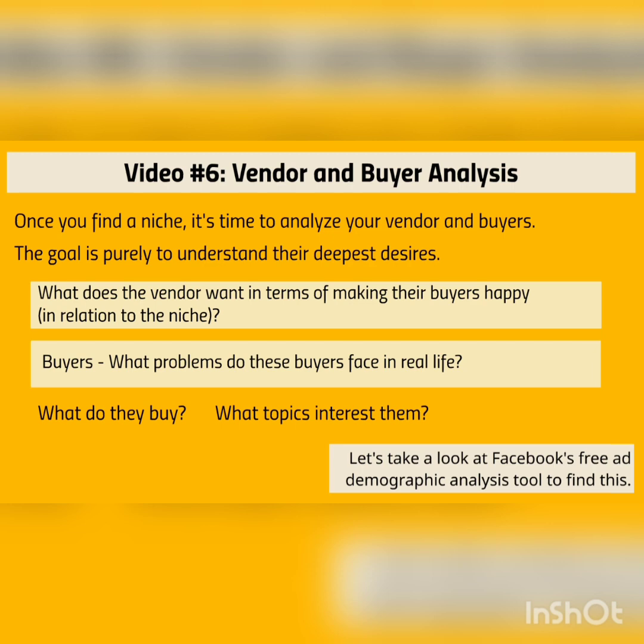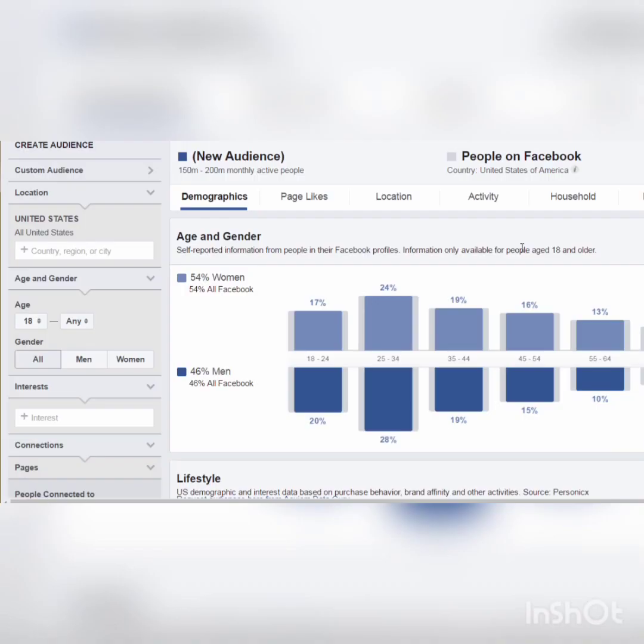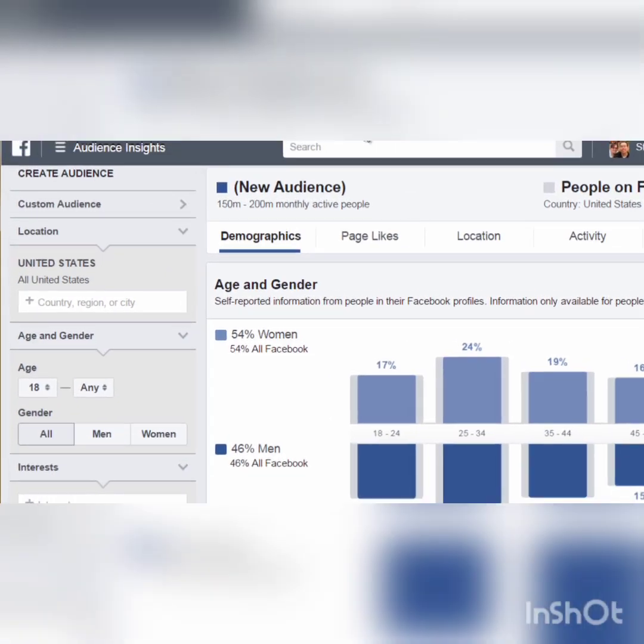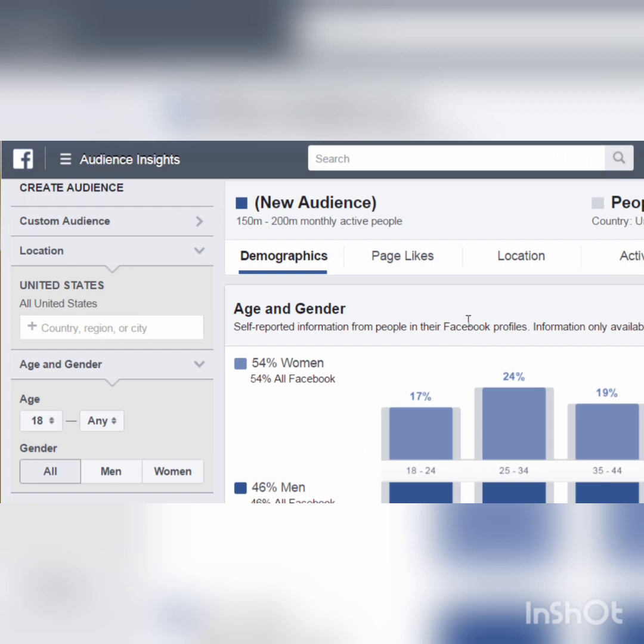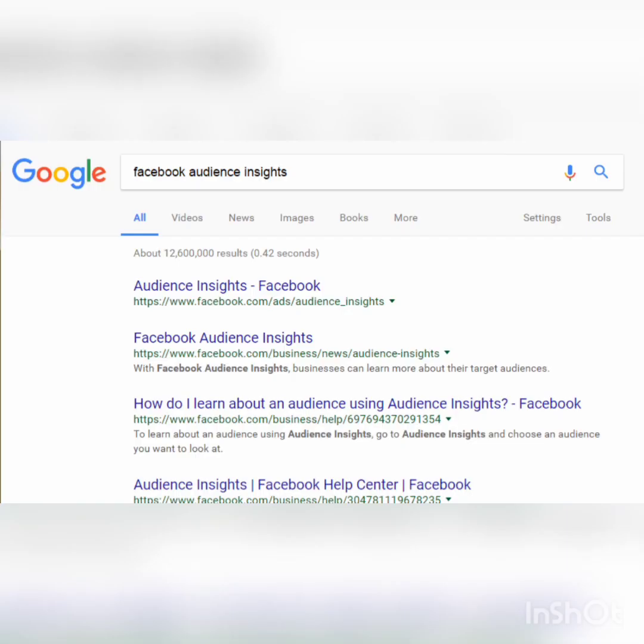All right, so let's go ahead and take a look at what we call Facebook's demographic analysis tool, which is called Facebook Audience Insights. We're going to be using a tool called Facebook Audience Insights, and that is located at www.facebook.com/ads/audience-insights. Now, if you ever forget that URL or you don't feel like entering it, you can simply go to google.com and type in Facebook Audience Insights, and you will get the URL up here.